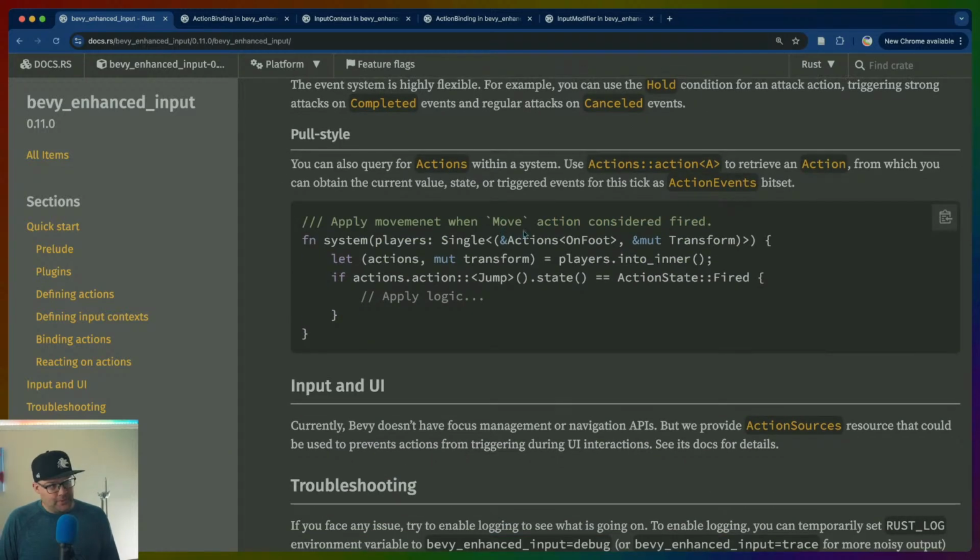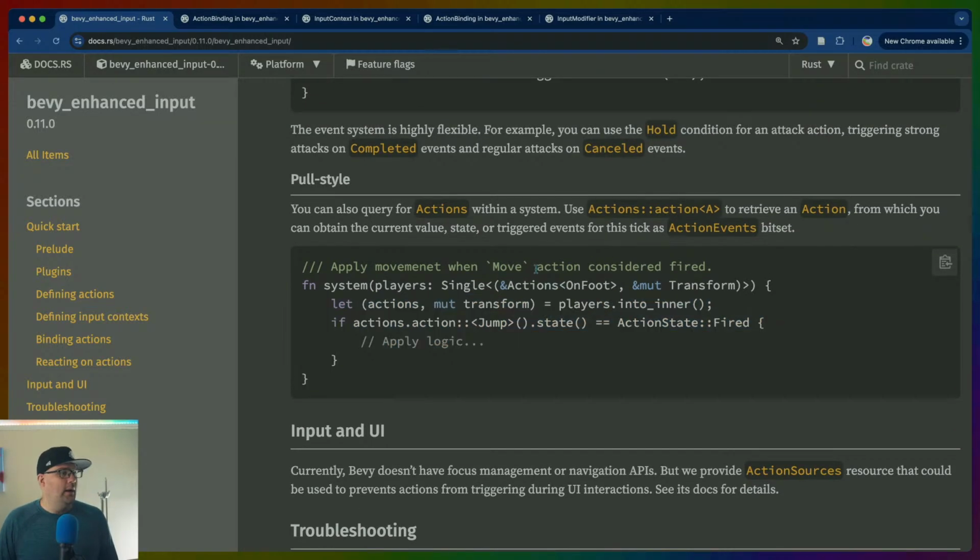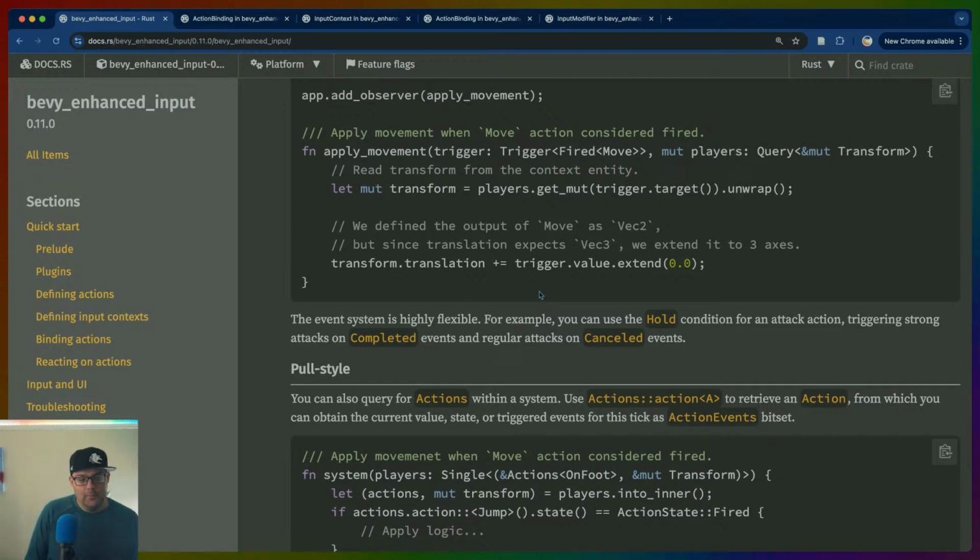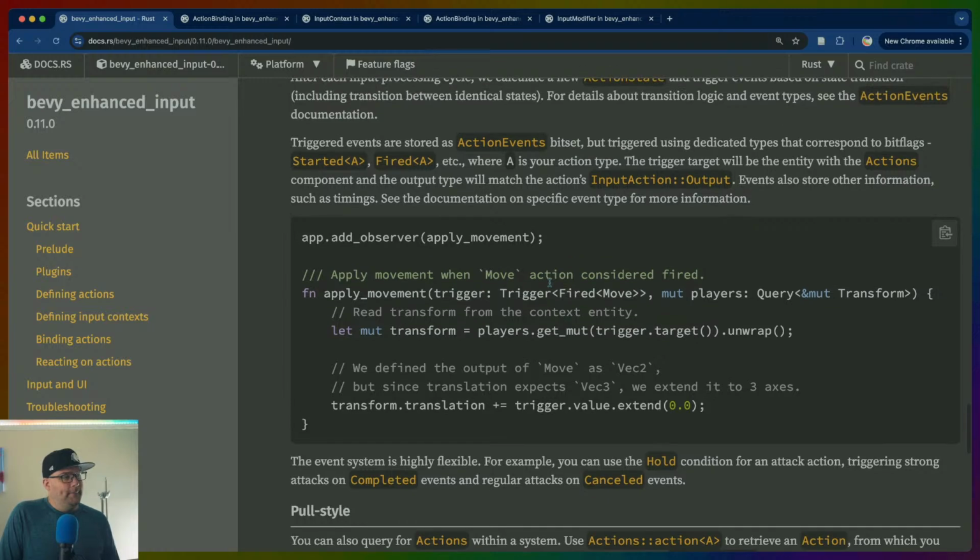So we've got push and pull style. In the past, we've used more of a pull style, so to speak, checking to see if a particular trigger was enabled.